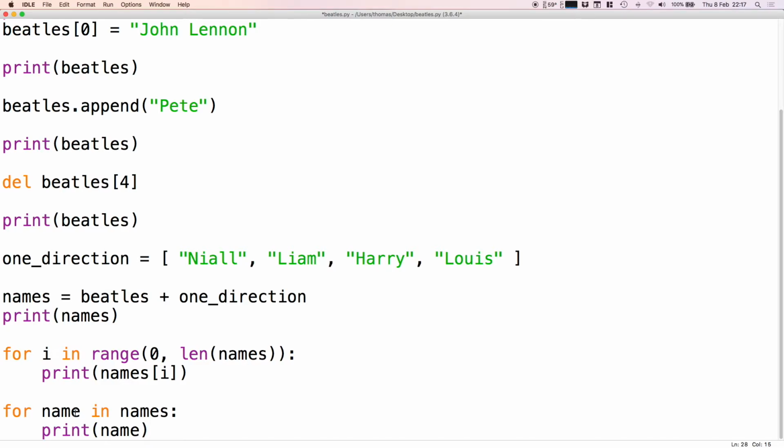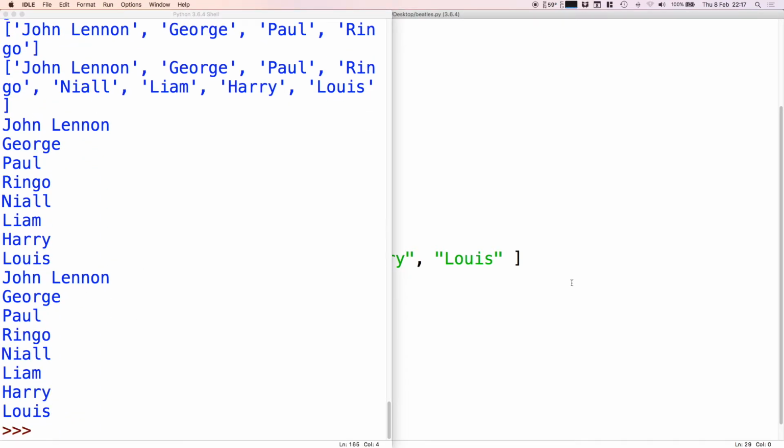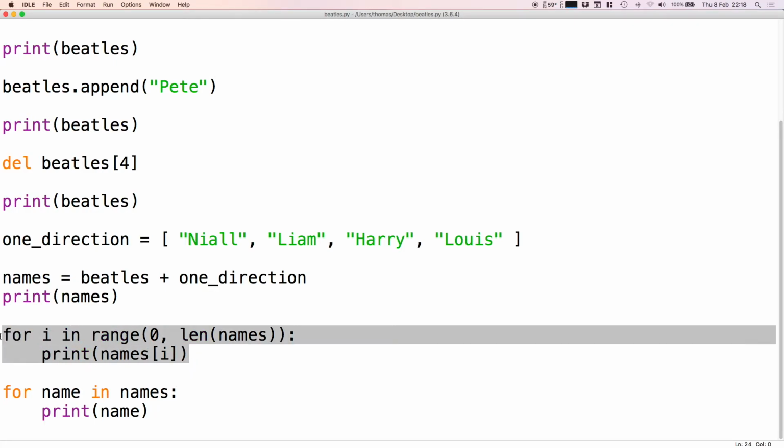So let's run that and see what happens. And as you can see, we get the same output twice. You can use either syntax in most of the exercises, however some of them will require this first syntax instead.